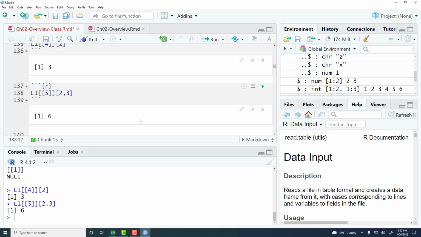You need to understand the difference between using single square bracket to access something in a list and using double square brackets. If you use single square bracket, you will get a list back and then that's it. That's not useful for us. So we need to use double square brackets, and then you can access elements inside that data structure.